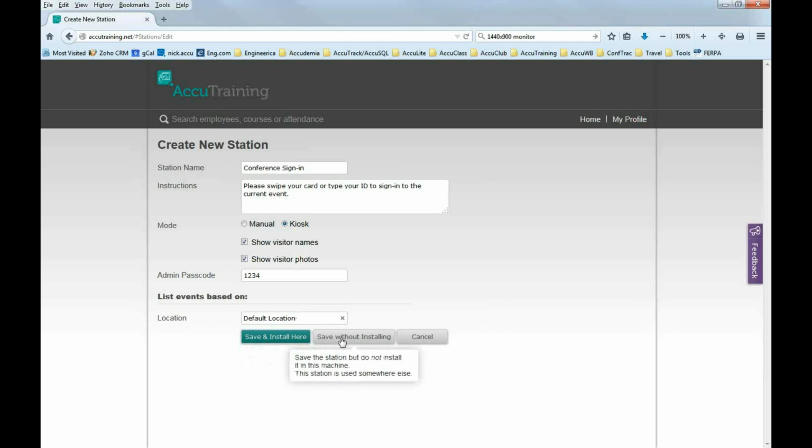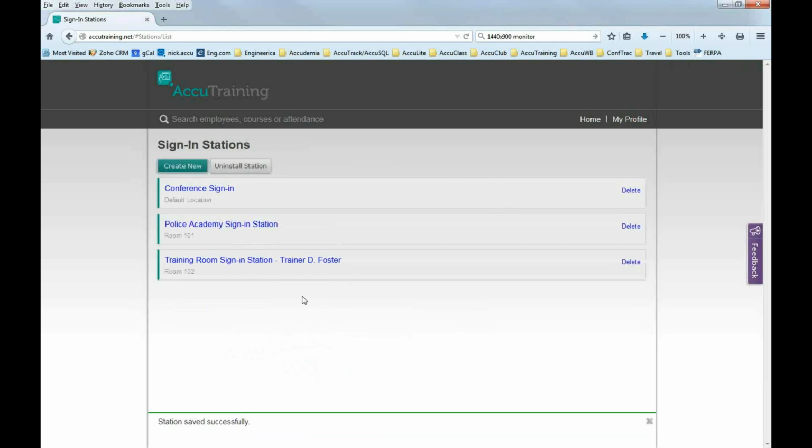Here I'm just going to say save without installing, because I'm not going to actually assign this computer to the sign-in station. I'm actually just setting this up so that when I get to that computer in that other room, I would be able to install it there. So I'd simply log in and come back here and install it on that other computer. But right now I'm going to save without installing. Okay, so I see that now I have a conference sign-in. Okay, let me go back to the home.